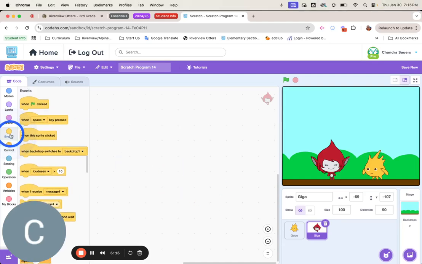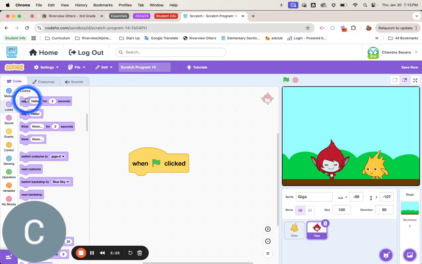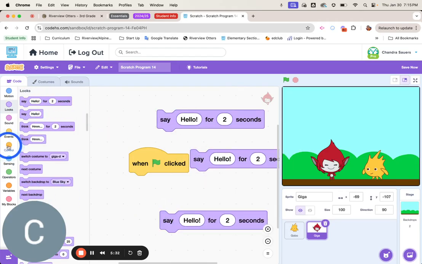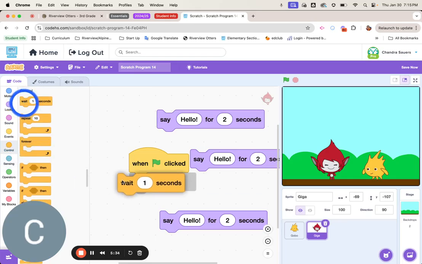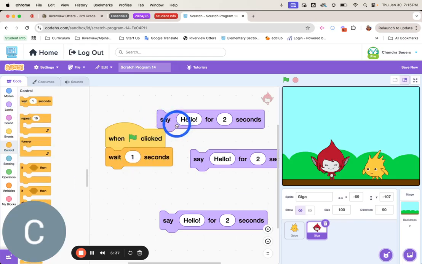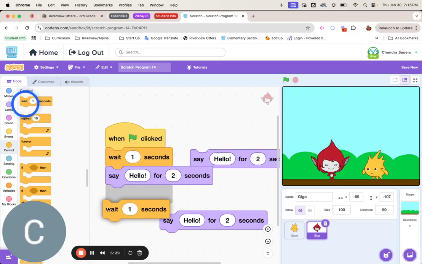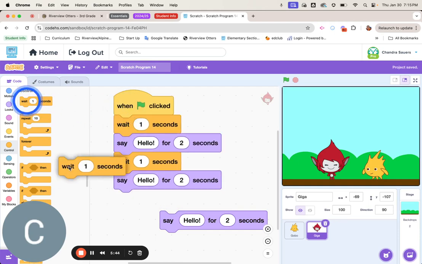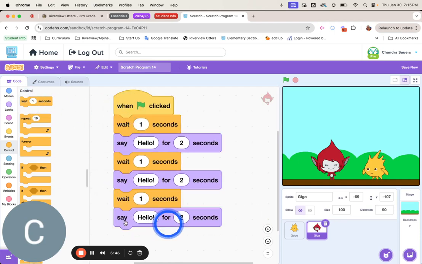I'm going to, again, go to my yellow events. I'm going to grab a when green flag is clicked. I'll make this bigger again. And then I'm going to go to my looks. I'm going to grab a say hello. I'm going to grab 3 of these, just put them out here. And then I'm going to go to my orange control. I'm going to first put on a wait and then layer it with a say. Grab another wait, another say, and then I have one more wait I need to grab and then a say. So now I have all the blocks that I need to do.